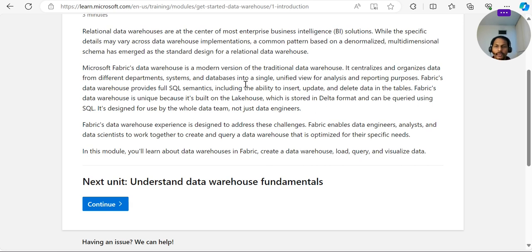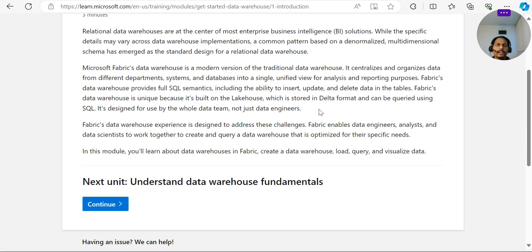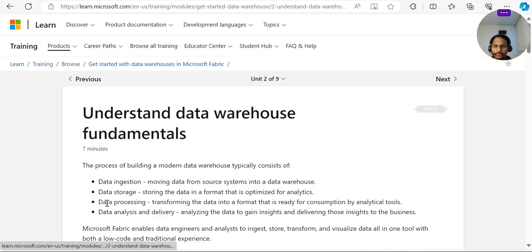That's what they have provided here at a high level. Also, the data warehouse will support all the transactions and SQL processes, mainly insert, update, delete, drop, and truncate. These are all concepts supported in a normal database system, and the same things are supported in the data warehouse as well.